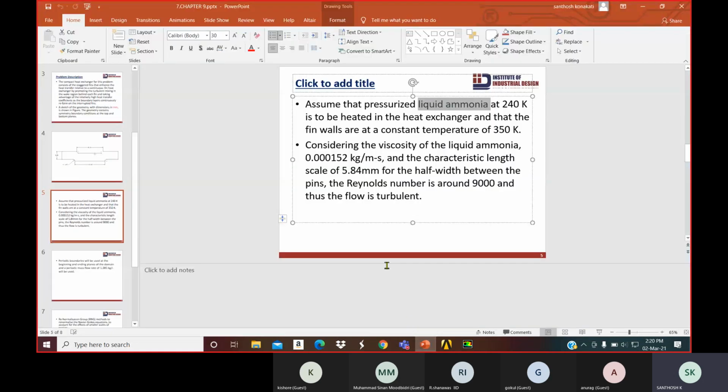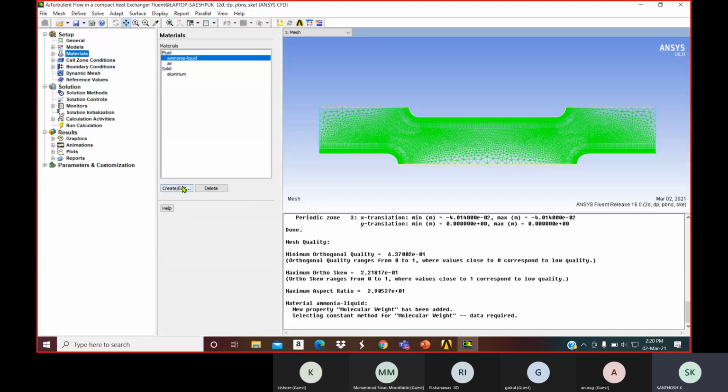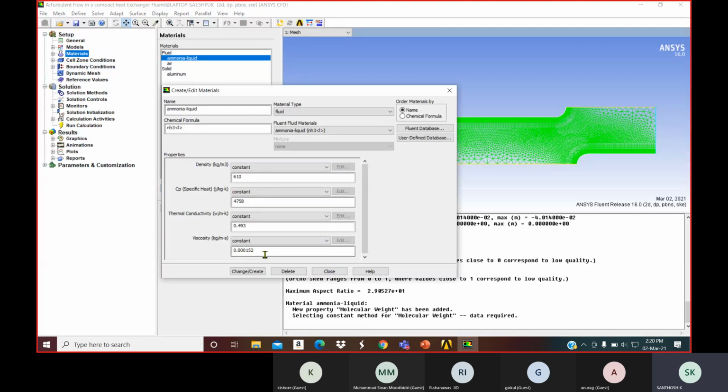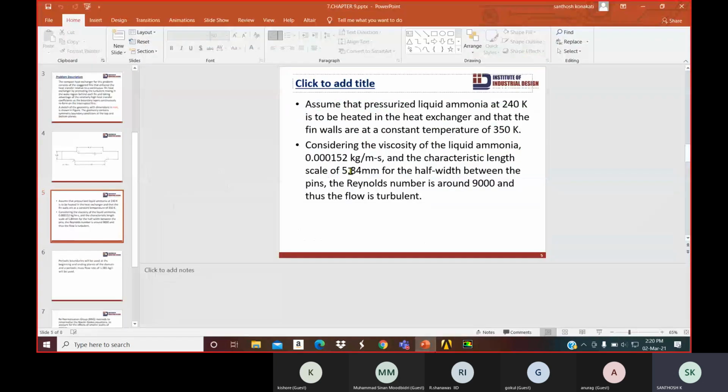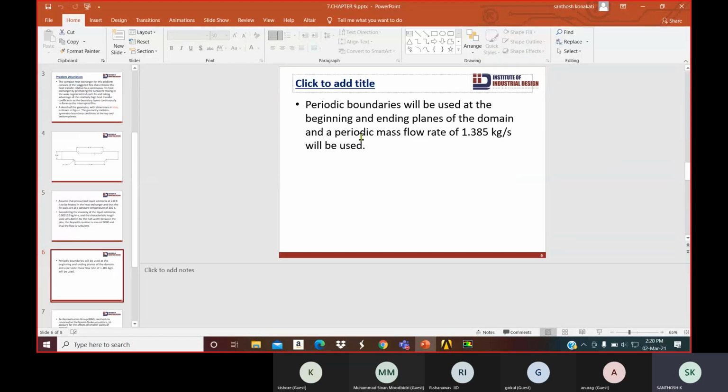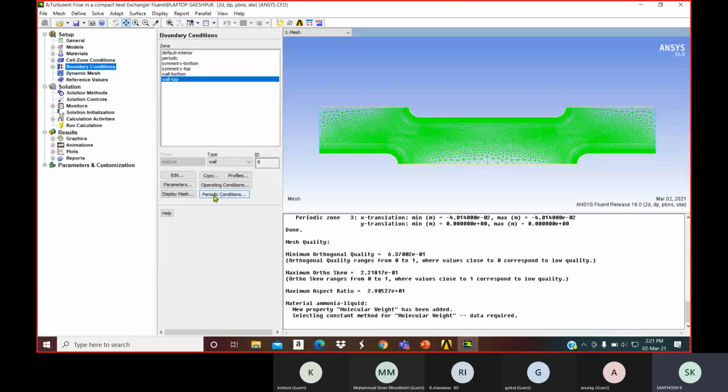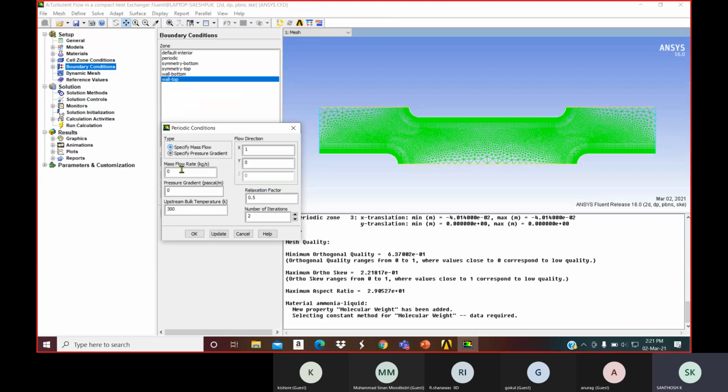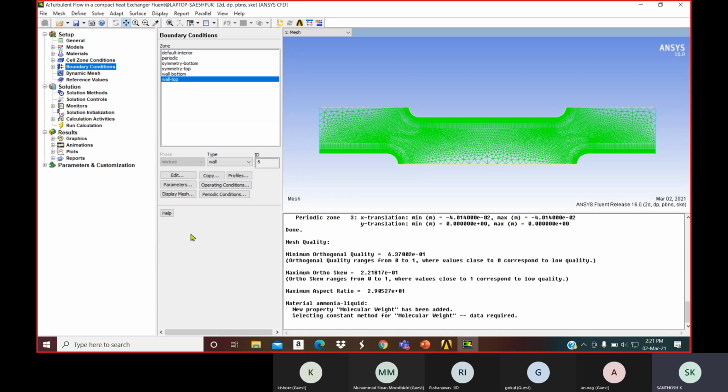Now what parameters have they given? They also mentioned the viscosity of liquid ammonia, which is 0.000152 kg per meter second. We can see this in Materials, ammonia liquid, viscosity 0.000152, the same thing as was there. The next input is the width of 5.5, and they have given the mass flow rate of 1.385 kg per second. So we have to define this. Go to boundary conditions again, and in the periodic conditions you can specify the mass flow rate of 1.385. I'm going to use it. This is the mass flow rate of that case, and you can also set the temperature, which is 240. I'm going to use this, right? So we have given that here.